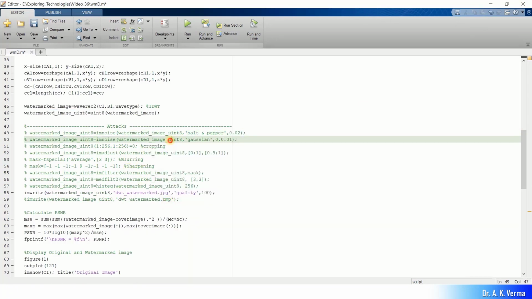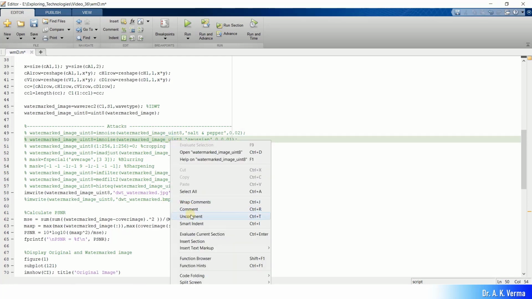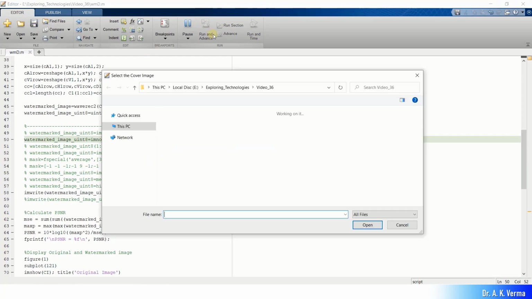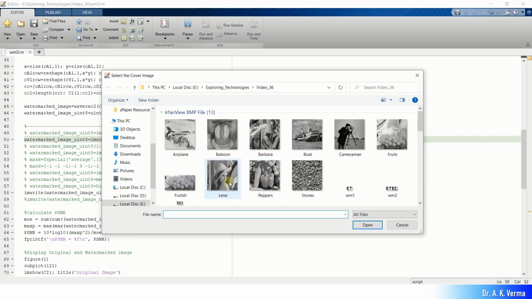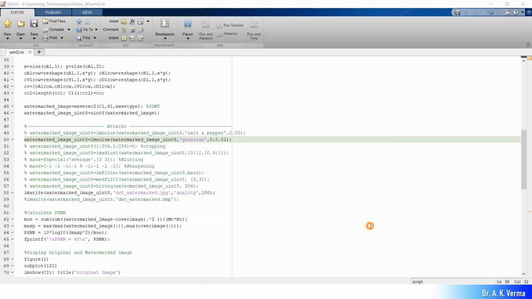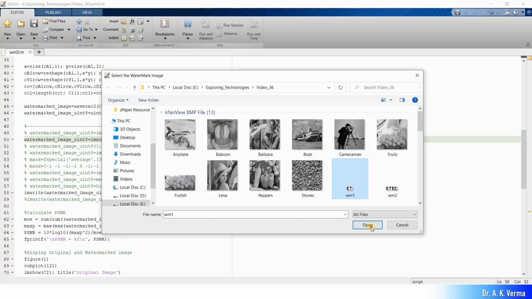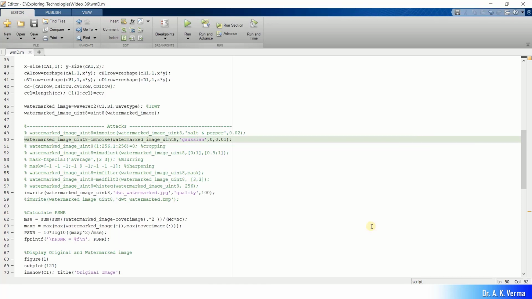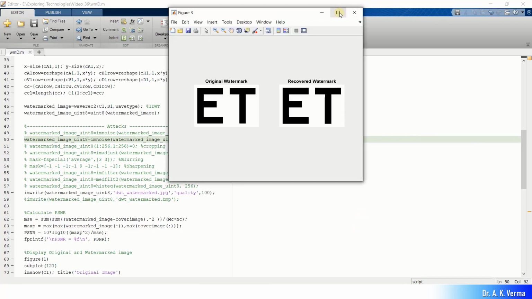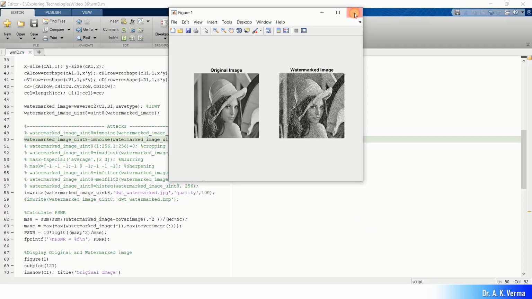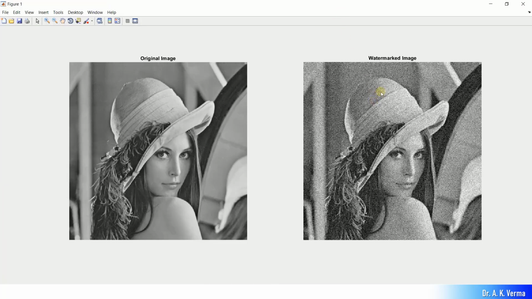attack. I will add Gaussian noise to it now. So I can run this again. So let me take Lena again and ET watermark, and again I'm getting the full watermark of course, and this is the original and the watermark image. So here you can see that Gaussian noise is added, which has corrupted this image.